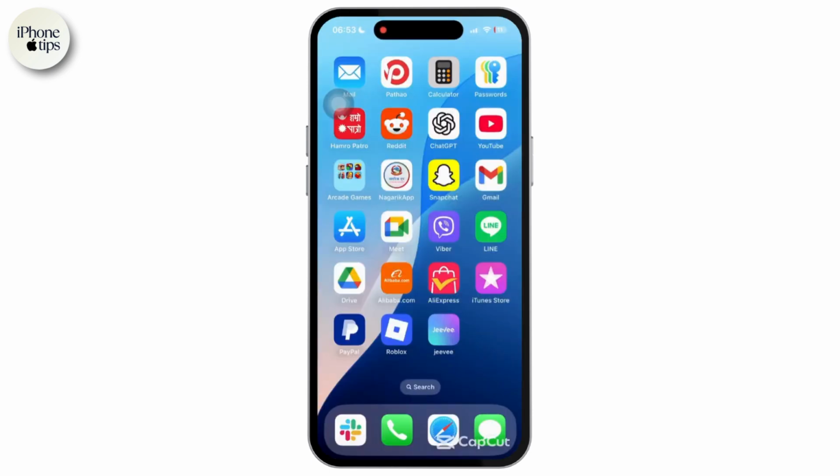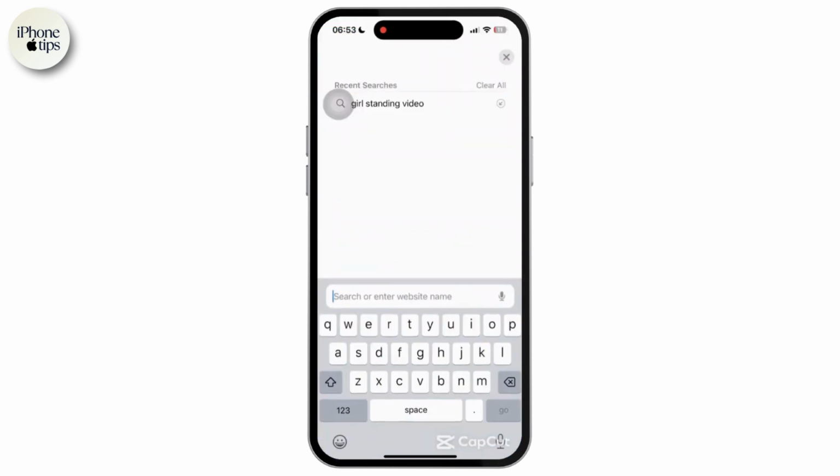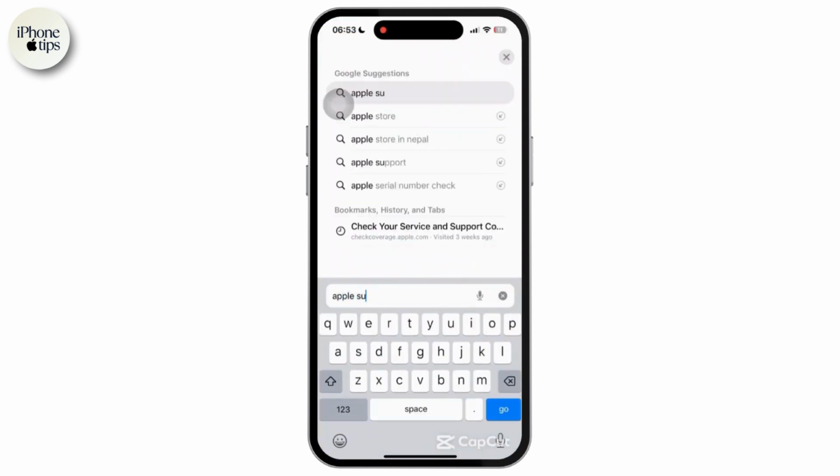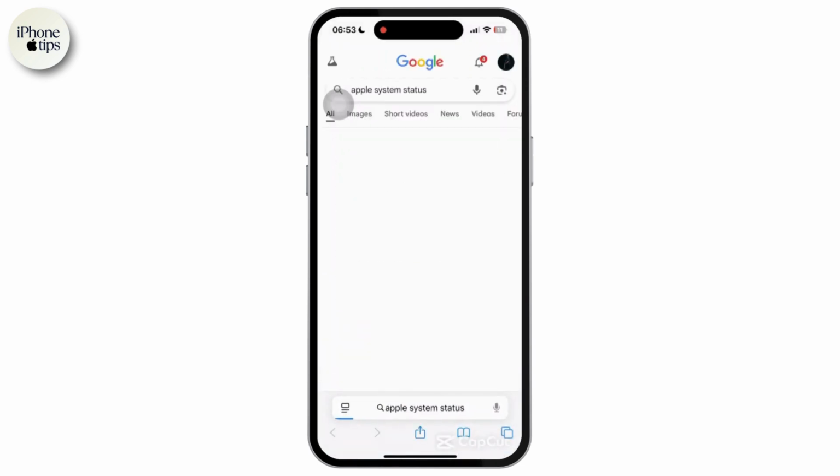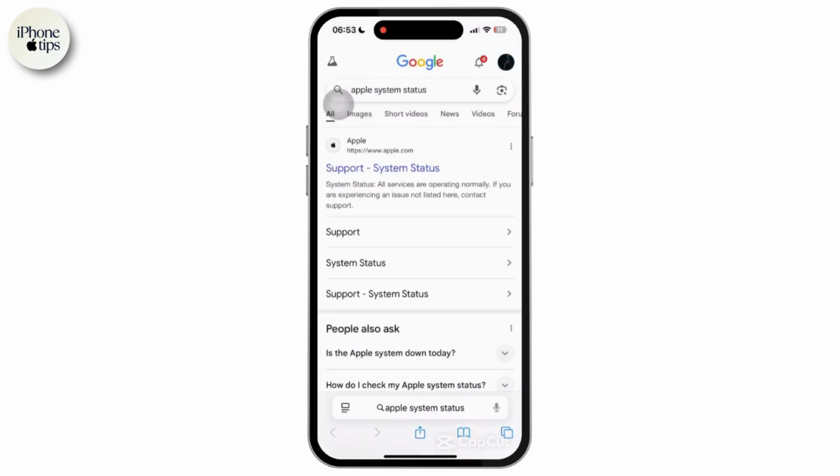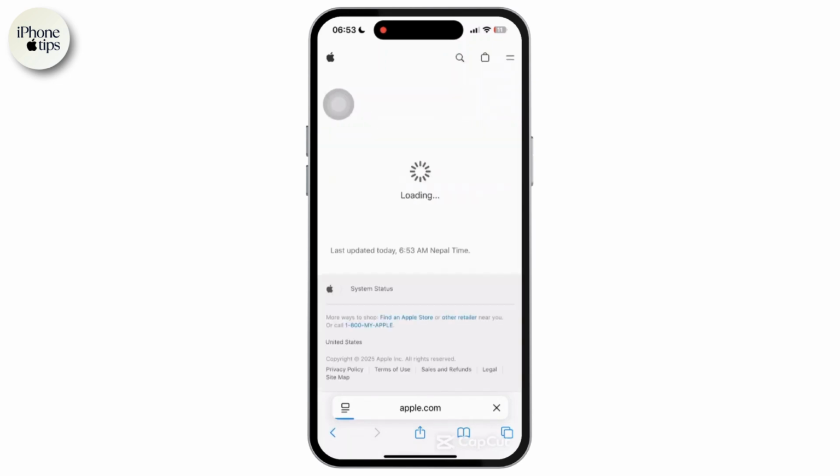So now once done, let's simply check the Apple system status. Open any web browser on your device, then type Apple system status, then search for it and you can see the system status option available at the top. Tap on it and make sure the App Store is not down.